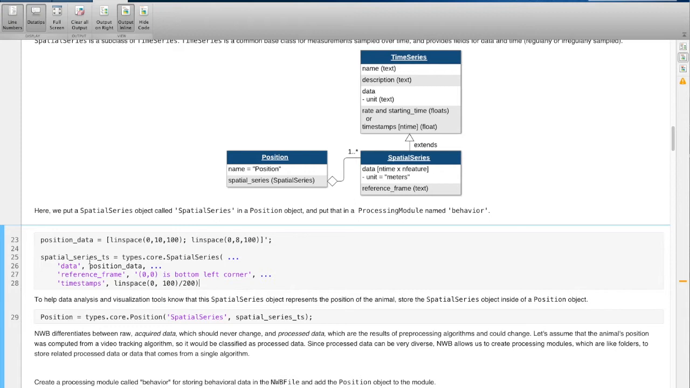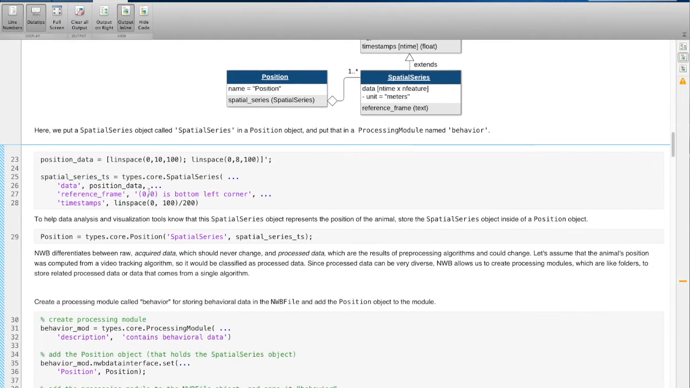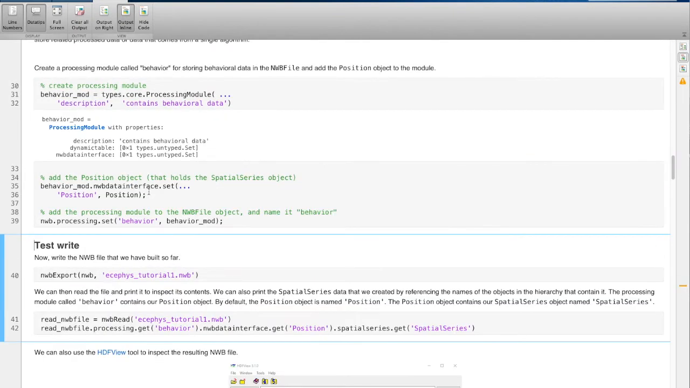Now that we have this spatial series time series object, we're going to add it to a position object using this code. We're going to create the position object using this constructor, and then we're going to say that the spatial series object within this position object is going to be this object that we just created. Now I'll run this code before I move forward.